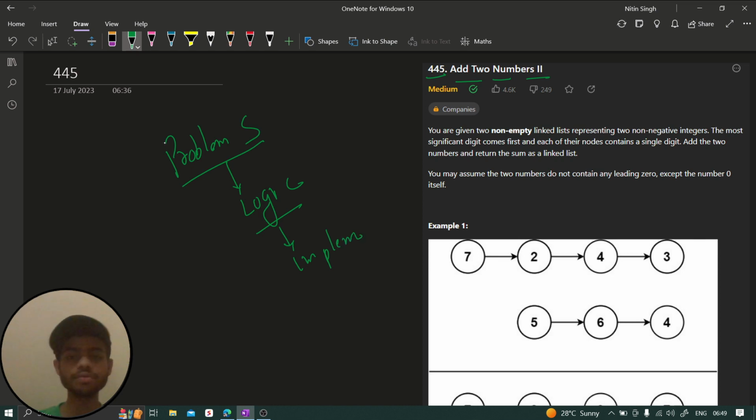In the implementation part, we are going to implement our logic in Python, C++, Java and JavaScript programming languages. I hope it makes sense, right?